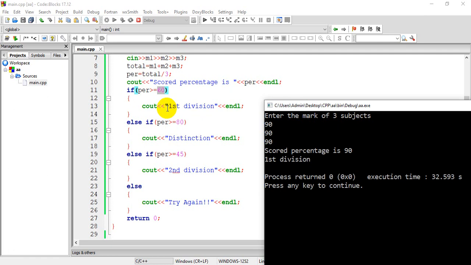Okay guys, this is it for now. I hope you guys have a good understanding regarding how if-else if statements are used in programming and how they are played around with in C++ as well.